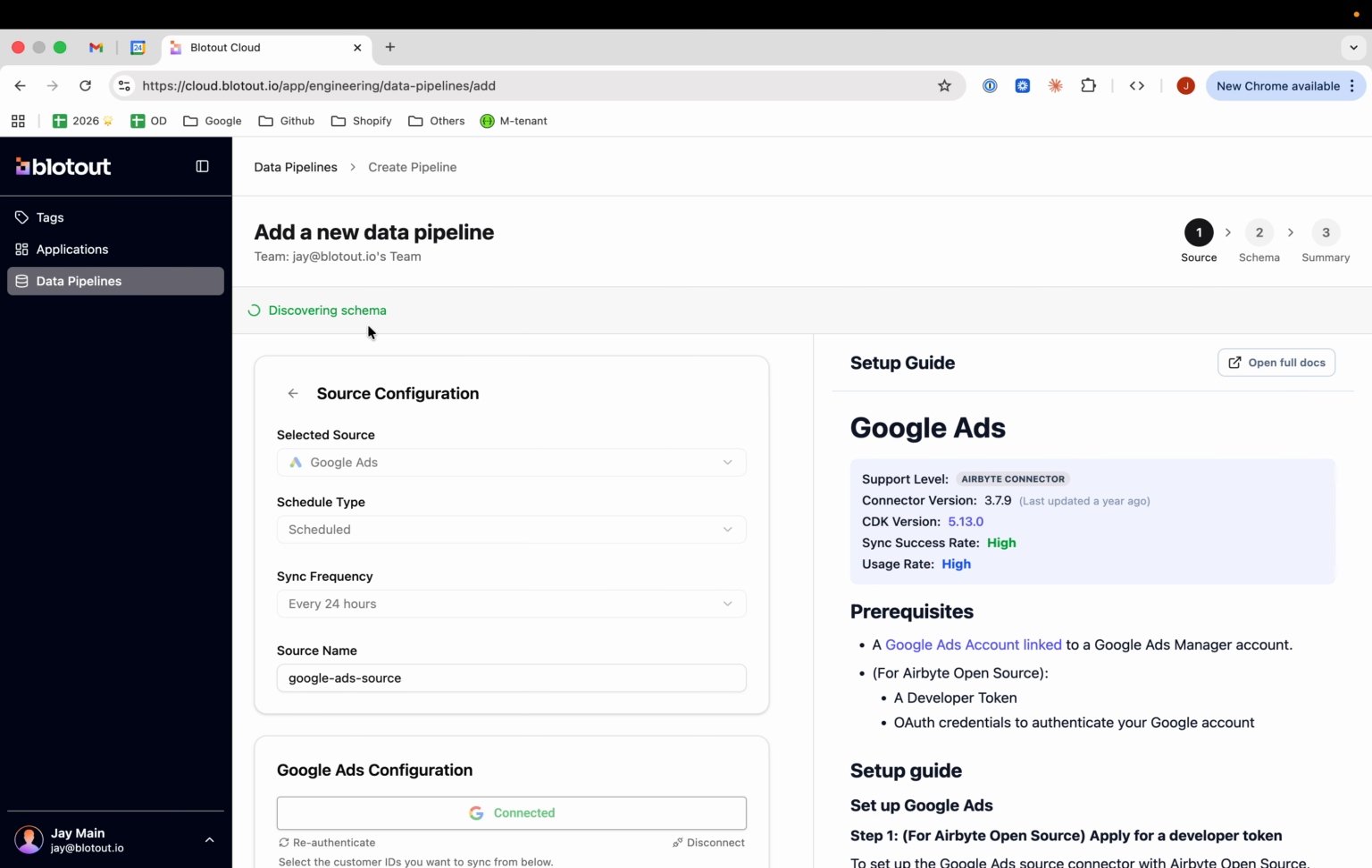So yeah, it has moved on now to the discovering schema step. The credentials have been verified successfully. So now it will go ahead and fetch the schema of the different tables that are available.